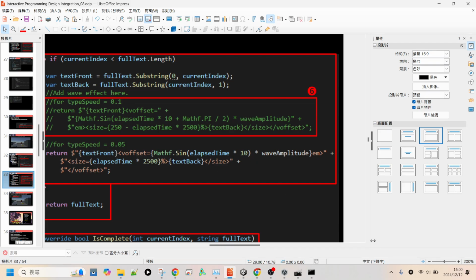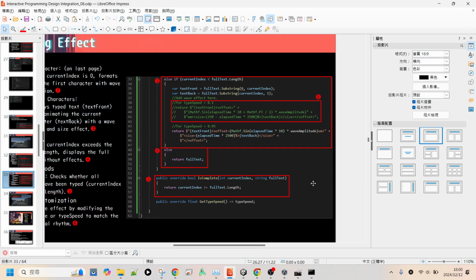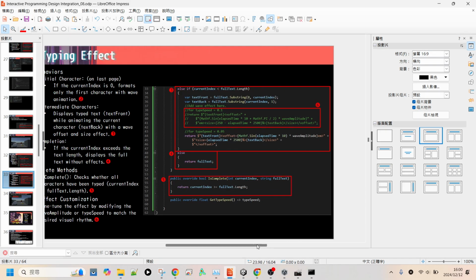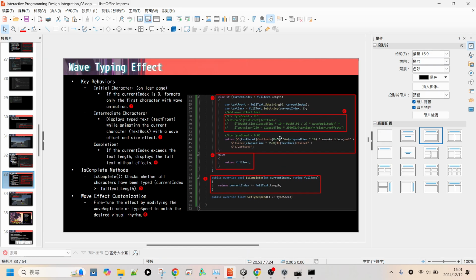So I may not have enough time because now we are just on 4 o'clock, and I may need your help when you go back. You can try this wave typing effect.